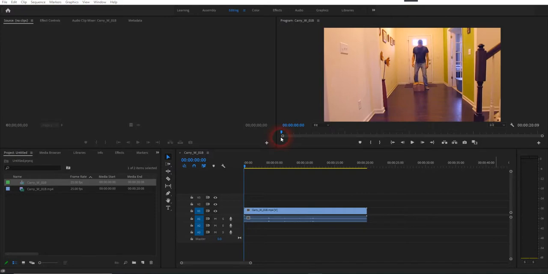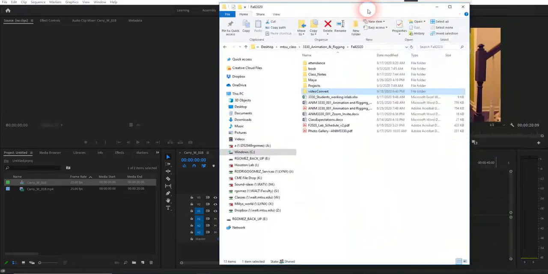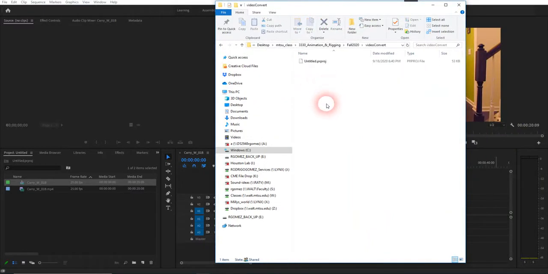So I went and looked for my frames, and they actually did not save into my video convert folder. So I needed to go and find them, and I made a mistake in my export. I needed to save them to the folder when doing it. So how do I know where they went?